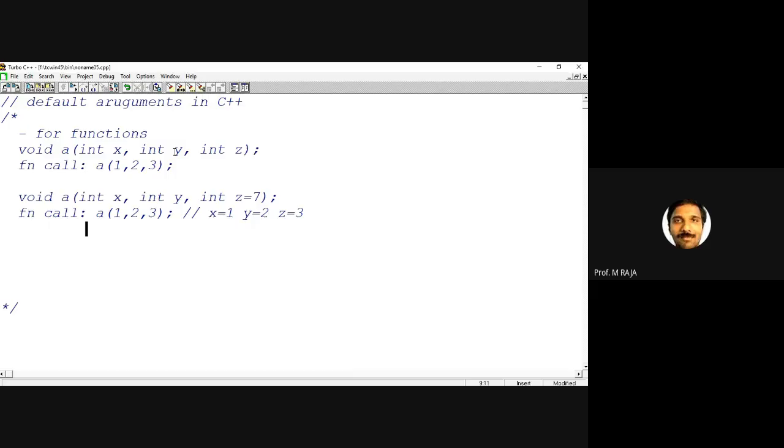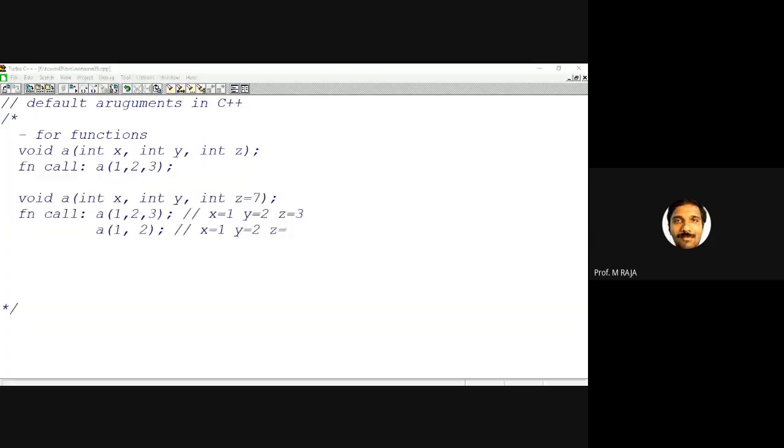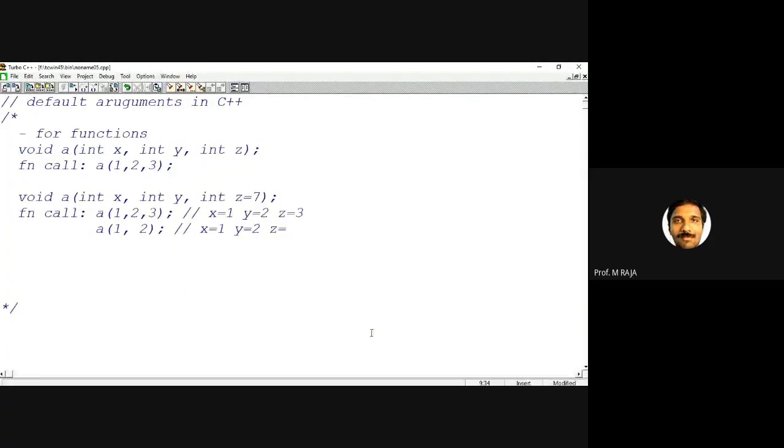Suppose I want to make a function call A of 1 comma 2 semicolon. In this case x receives 1, y receives 2. The third parameter is missing. Since the third parameter has been set a default value, that is 7, in the function definition, if you miss the third parameter there is no issue. By default, the value of the third parameter is taken as 7. This is the logic.